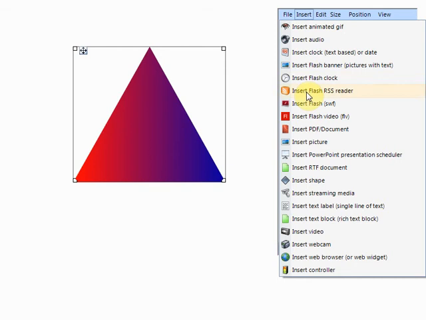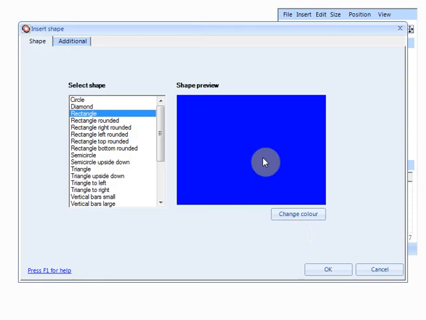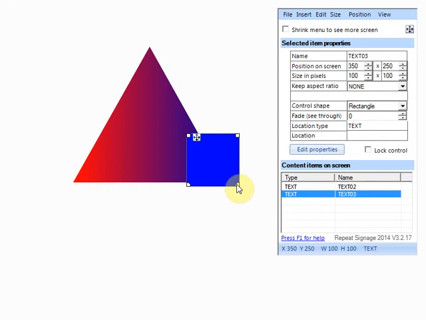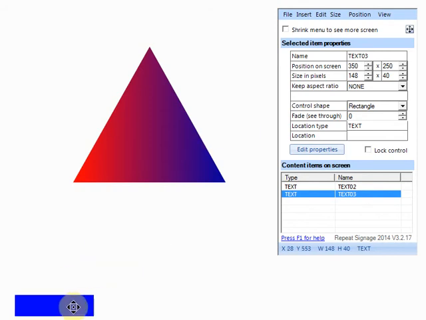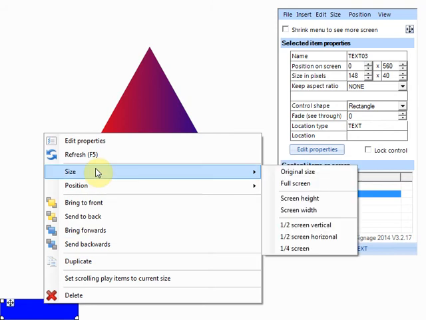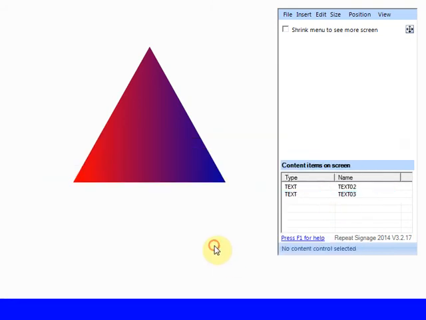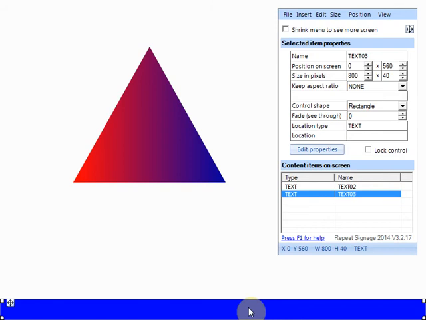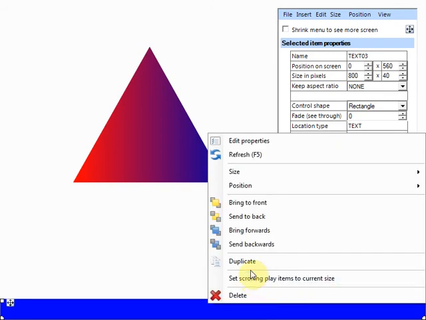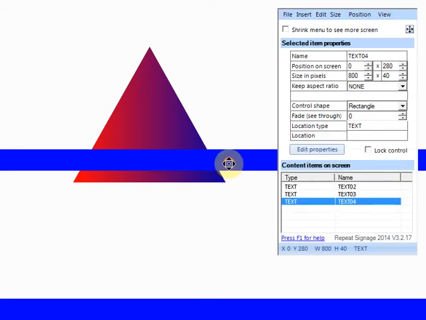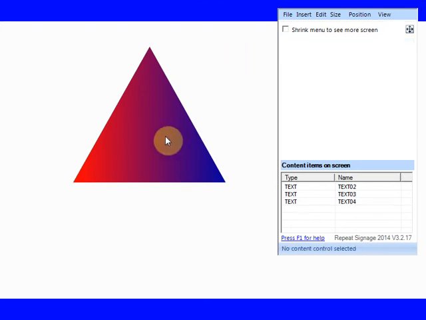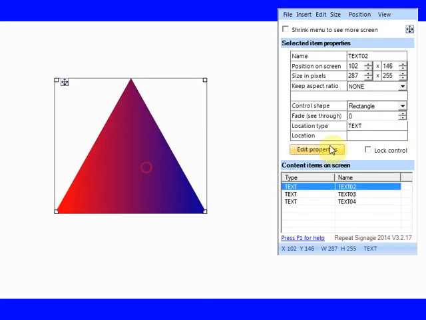I'm going to click on Insert, Insert Shape, and I'm going to stick with that blue colour and click on OK. Now I'm just going to use this to create a border for my presentation. So I'm resizing it to roughly about that size, dragging it to the bottom corner. Now I'm right mouse clicking, size, screen width. So that gives me a nice bottom border. And if I right mouse click that now and click on duplicate, drag it to the top, that's giving me quite a nice border for a presentation.